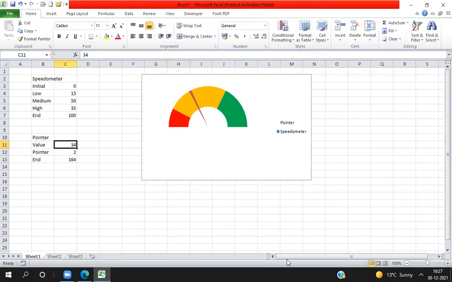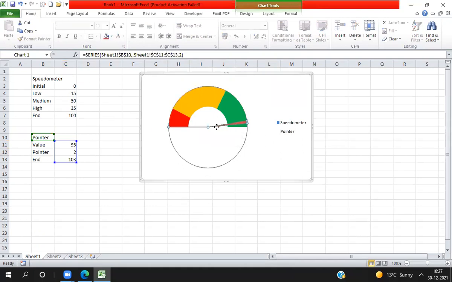If I change here to 56%, my pointer will move in this area. Okay, enter. You can see here still I'm an average performer. Okay, if my performance will be 95%, then you can see here my pointer will move on 95. But I'm not seeing any label here. You can see here my label is not showing. So in this scenario, what I have to do here, I need to show the label.